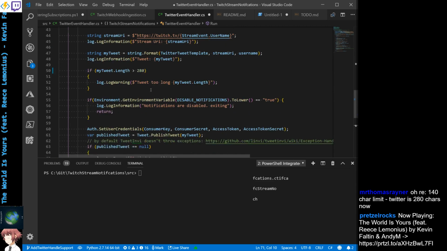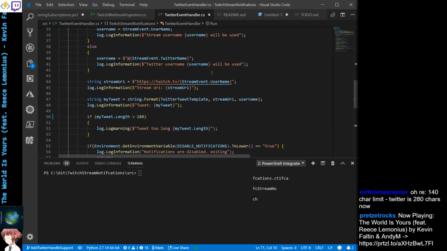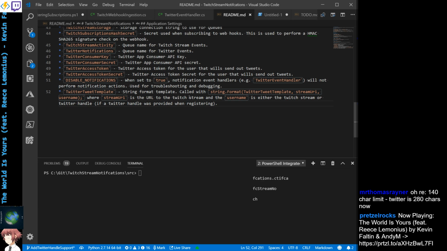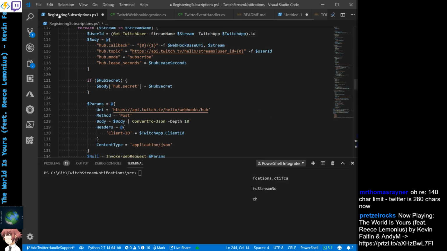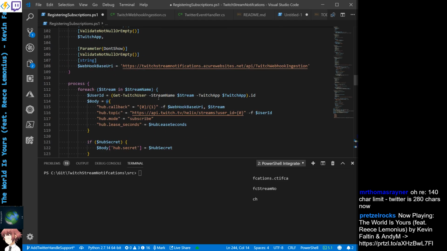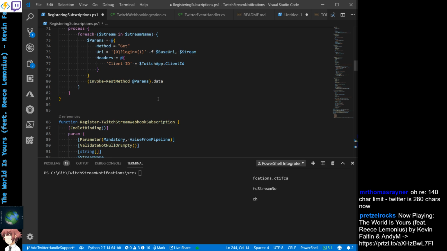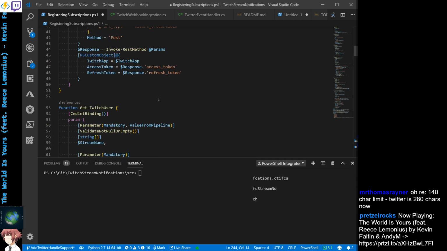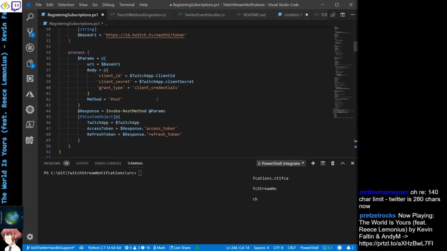So that's the majority of the code changes there, with the addition of Thomas's recommendation of 240 characters. I updated the README to include the new tweet template. So what I need to work on now is the subscription code, because I need to now handle whether or not a Twitter name is available with the user.